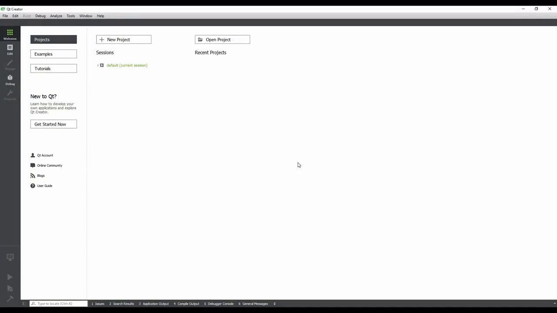In this video, we will create a simple Hello World application using Qt Widgets. Qt Widgets is the ideal technology for traditional desktop applications. At the end of the tutorial, you will have a basic familiarity with Qt Creator.